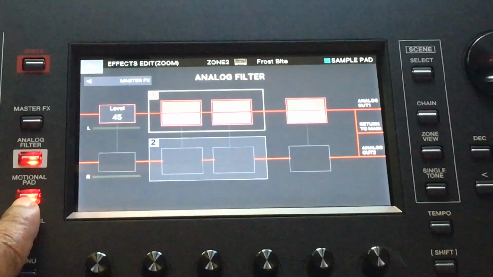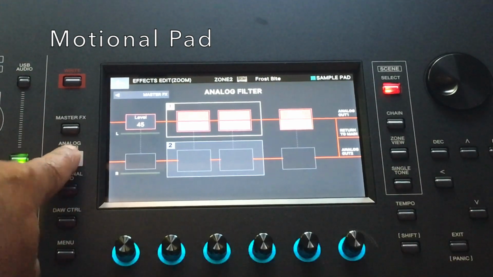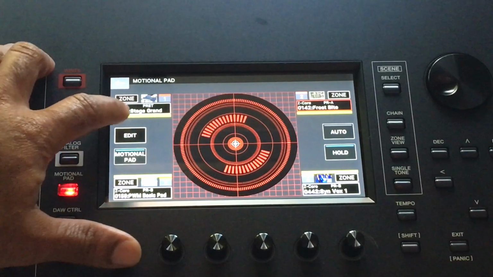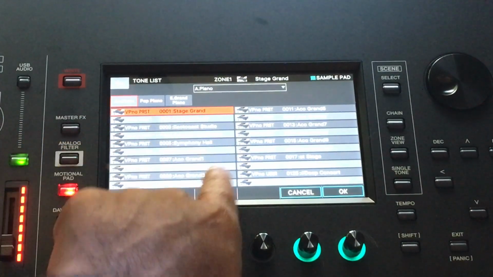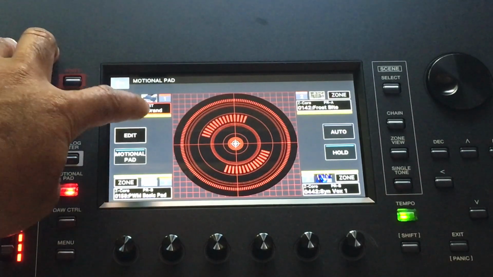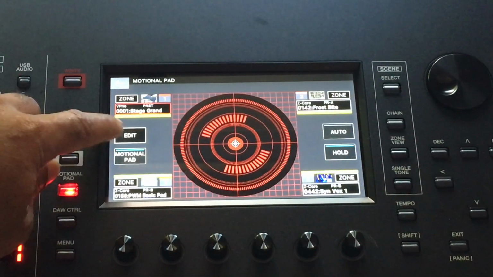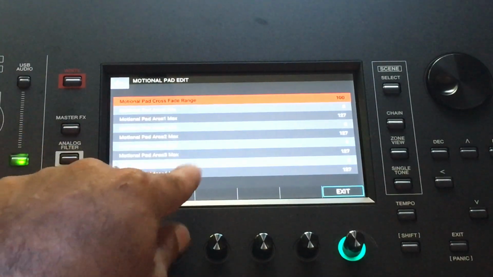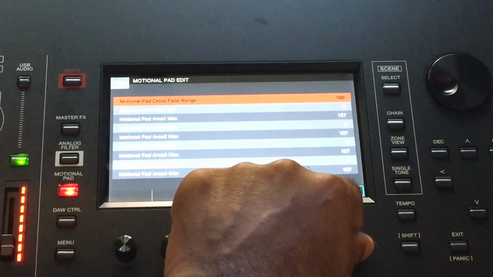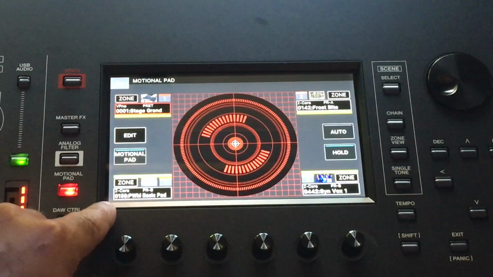Now let's touch this interesting little button here. It's called Motional Pad. Now Motional Pad, you get an option for different zones. Right now we're using the grand piano zone from the tone list. You can select the tones from right here. You can edit the Motional area mixes. You can use this dial and choose how you want the things to sound.